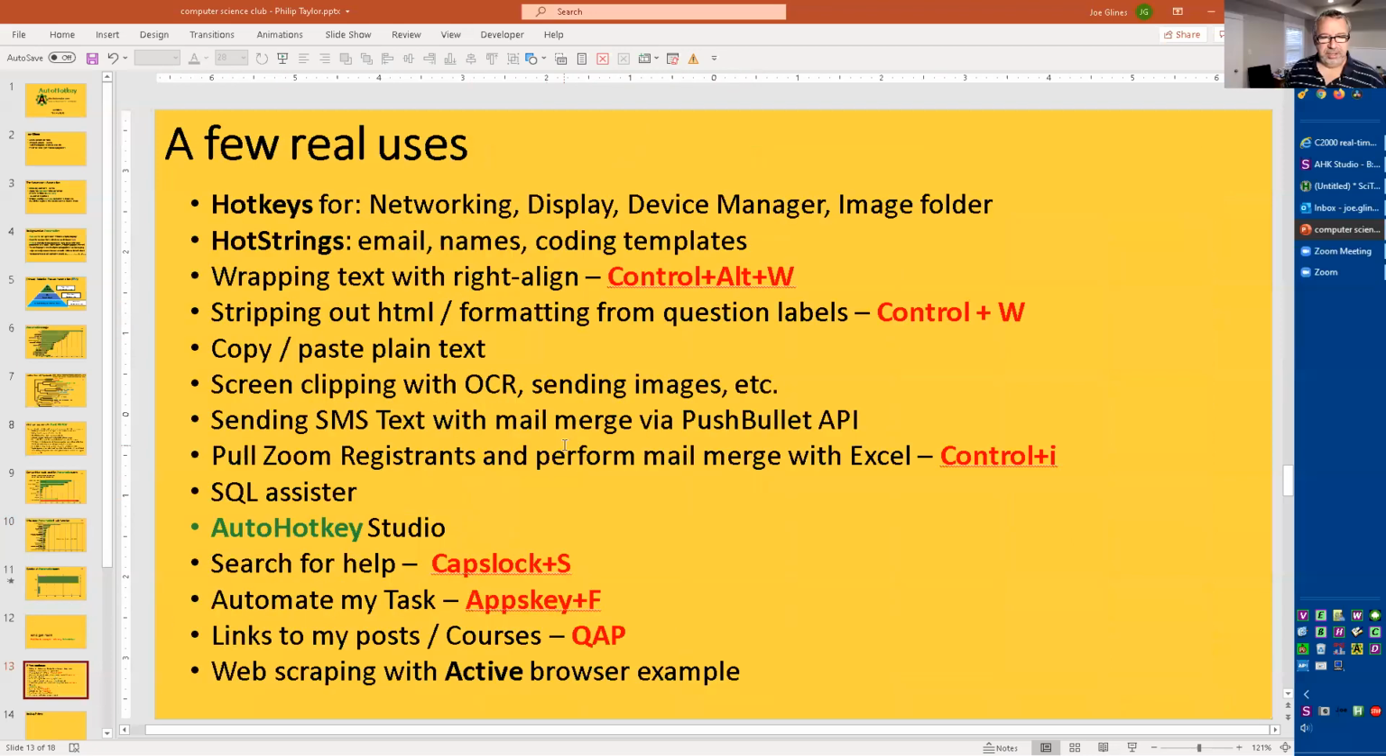Okay, so let's get into some real world examples. As I mentioned, there are hotkeys. Right now, I have the apps key, which, for a lot of people, not everybody, is on the bottom right side of your keyboard. There's a control key, and between the control and the alt key is probably an apps key.